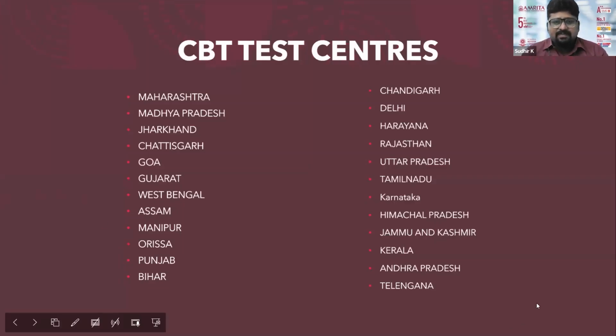And a lot of students are now asking, where are the test centers? We have test centers in all these states: Maharashtra, Madhya Pradesh, Jharkhand, Chhattisgarh, Goa, Gujarat, West Bengal, Assam, Manipur, Orissa, Punjab, Bihar, Chandigarh, Delhi, Haryana, Rajasthan, Uttar Pradesh, Tamil Nadu, Karnataka, Himachal Pradesh, Jammu, Kerala, Andhra Pradesh, and Telangana. In all these states, we have a test center. So students who are from North India also can choose a test center based on their convenience and availability.